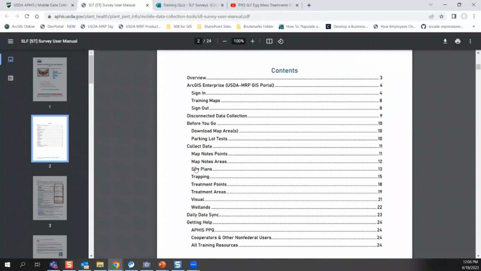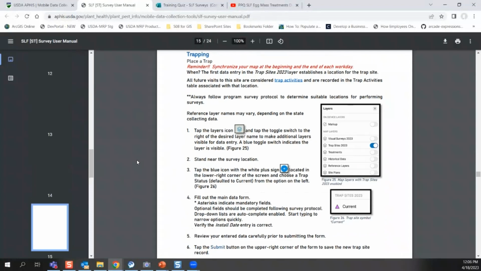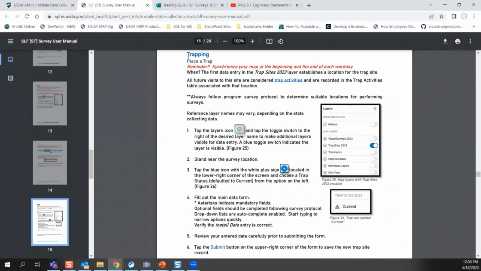So we're going to talk about trapping. I can go ahead and go collect data trapping and skip right to that to see the intention of the layer and get screenshots on each step. But I'm going to also show you that. So just bear that in mind as an option.